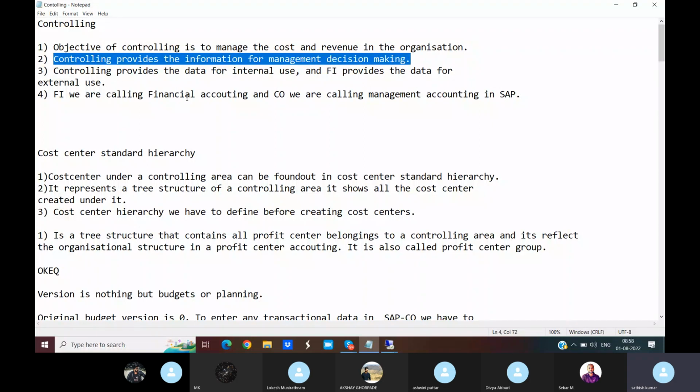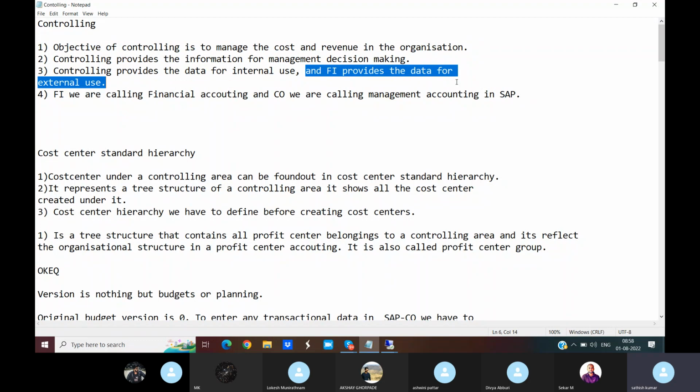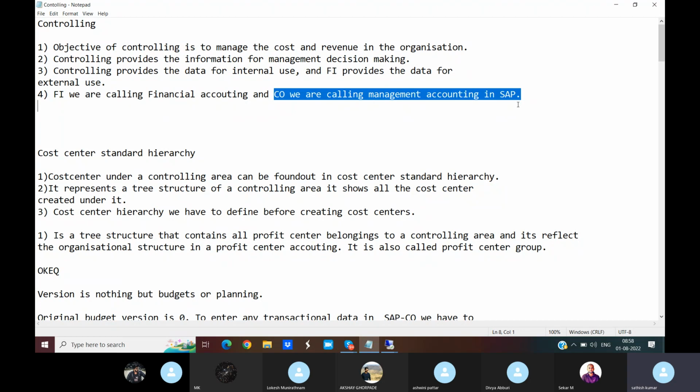Okay, and one more important point here: controlling provides the data for internal use and FI provides the data for external use. For internal reporting purposes, I am using controlling. FI for external reporting purposes, I am using FI. And one more important point, FI we are calling financial accounting and CO we are calling management accounting in SAP. Okay, so this is a small definition.